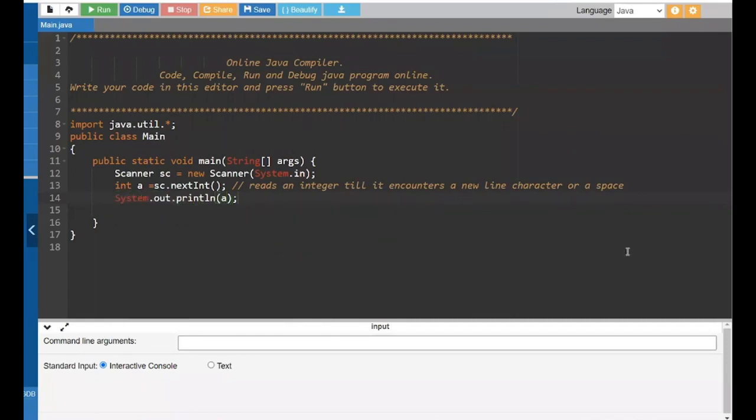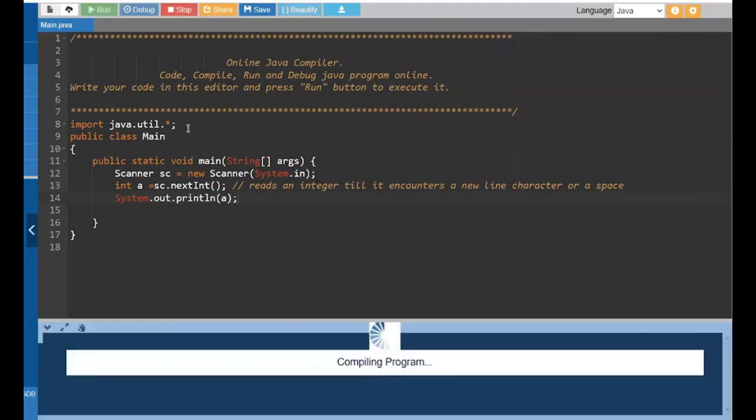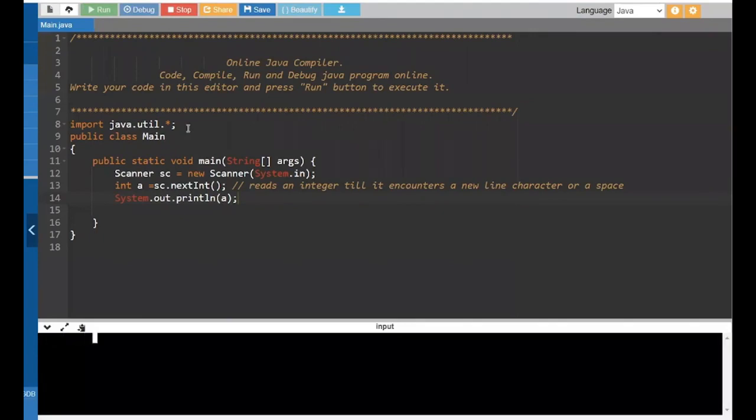Now let's try to run the code. Let's give some spaces and let's write the number 56. Now when I press enter, what will happen? This sc.nextInt will start running. There are spaces at the start, but does sc.nextInt read a space? No. So it will skip all the spaces.